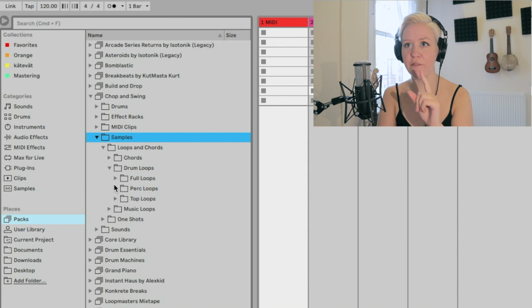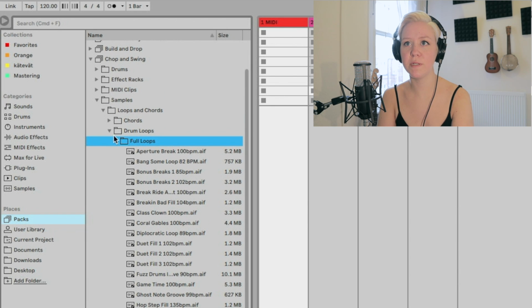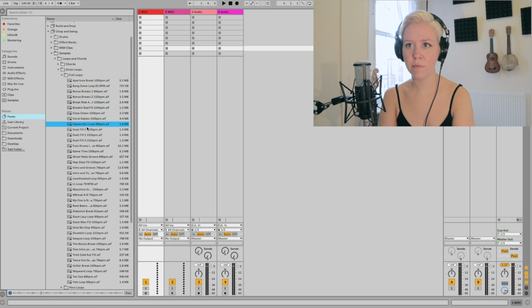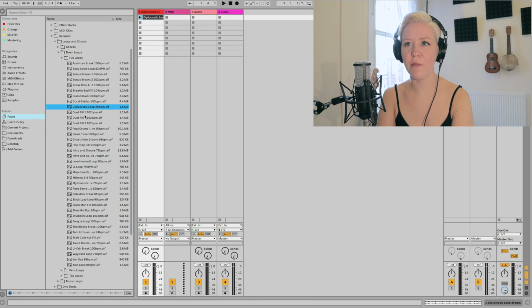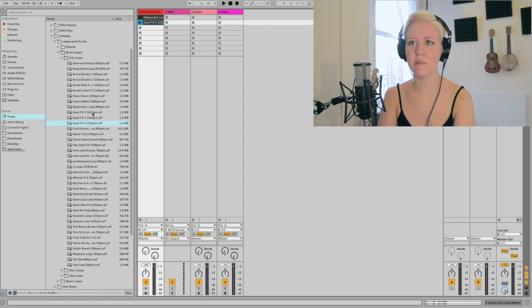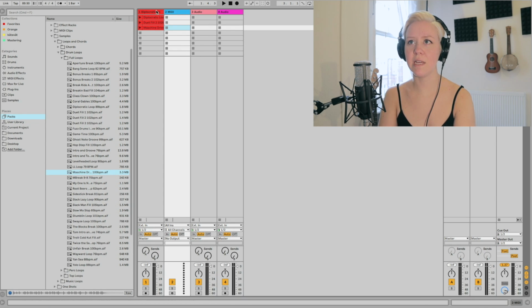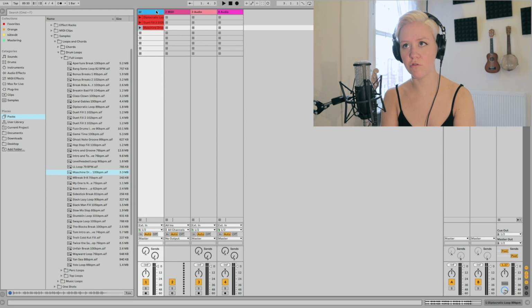So we're going to do the foundation first. First full loops, and we're going to look for a drum loop. Cool, I like that one. I'm going to look for another one as well, a variation of that. Kind of like that one. Okay, there we go. Let's recolor that. Okay, the next thing, I'm going to rename that track as drum.